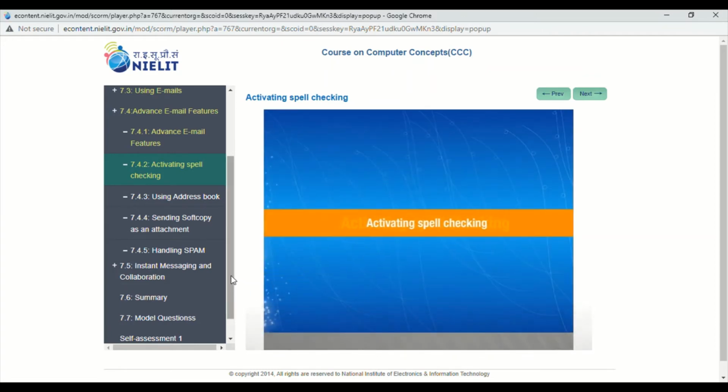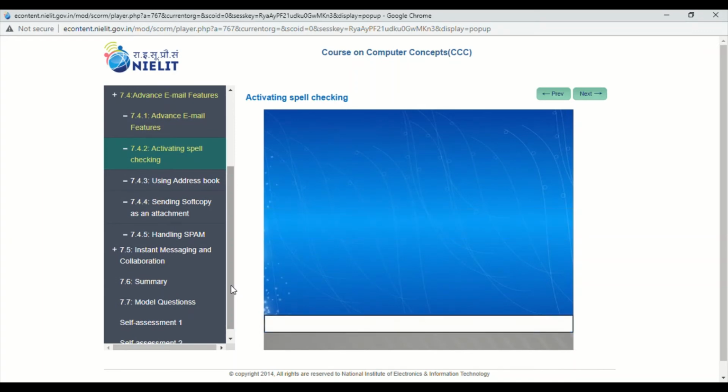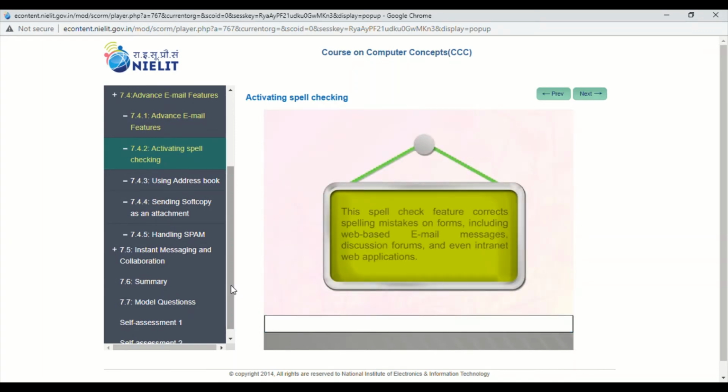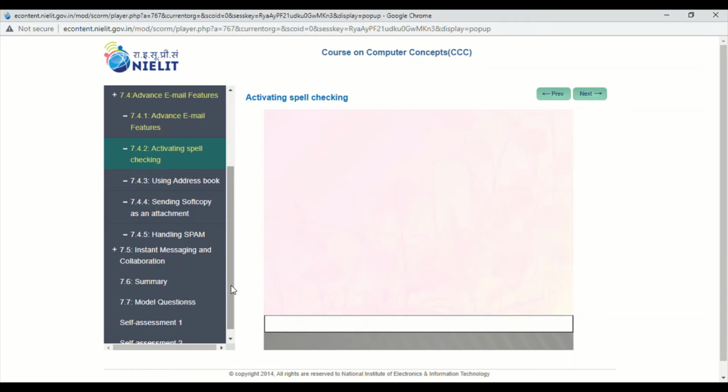Activating spell checking. The spell check feature corrects spelling mistakes on forms, including web-based email messages, discussion forums, and even intranet web applications. Enable or disable spell check.